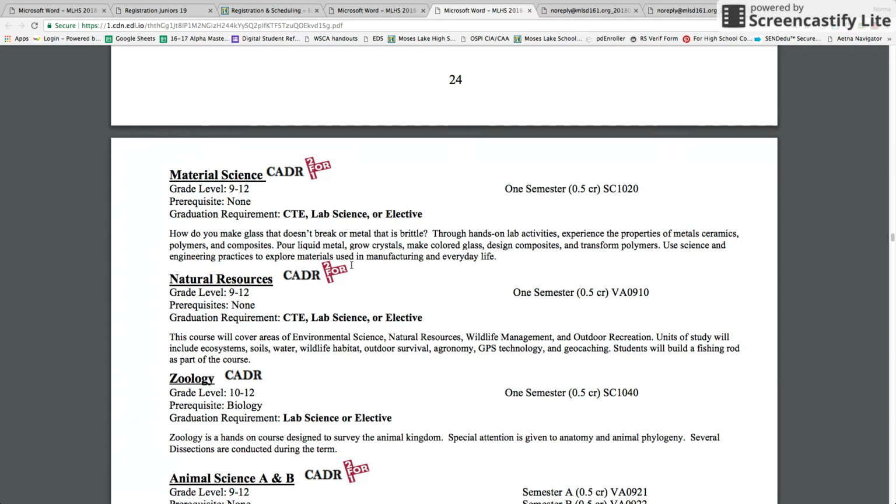That means it could be a 2-for-1 class, or it is a CATE class that counts towards a university. To the right, you can see that this class is only 1 semester long, so it's not all year. It is worth half a credit, and the code is SC1020.